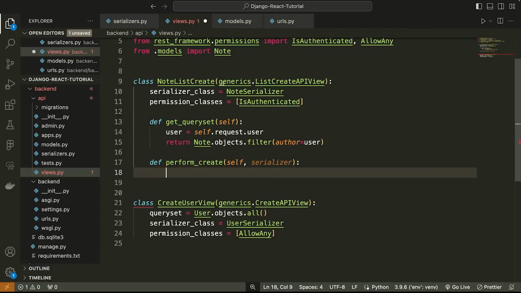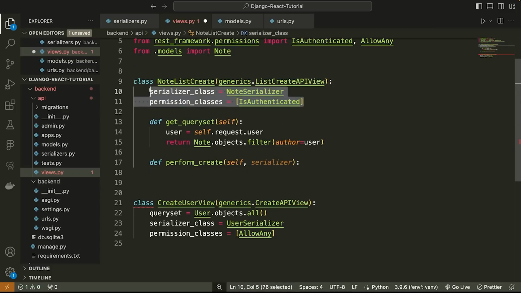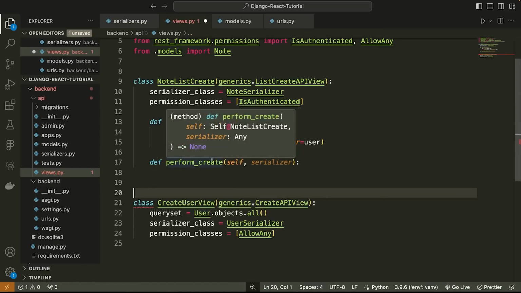Okay, so all these generic views, you can just leave them as is. And as long as you specify a serializer class, a permission class, and a queryset, it's automatically going to work. And it will let you create, list, etc., whatever it specifies here. But if you want some custom functionality, which we need, you need to override specific methods. And in this case, we need to override the get_queryset and the perform_create.